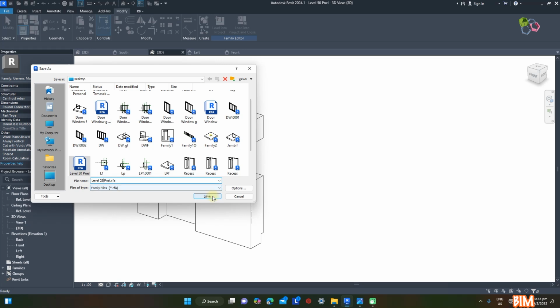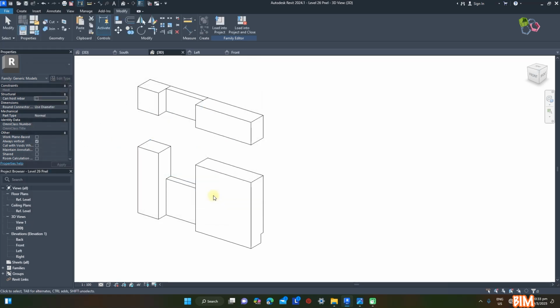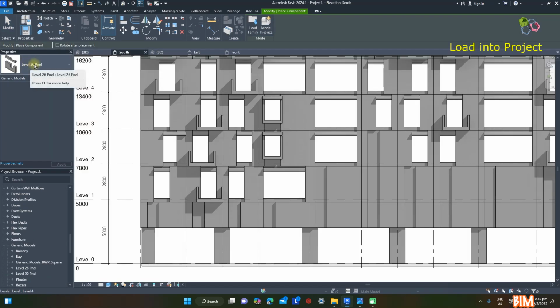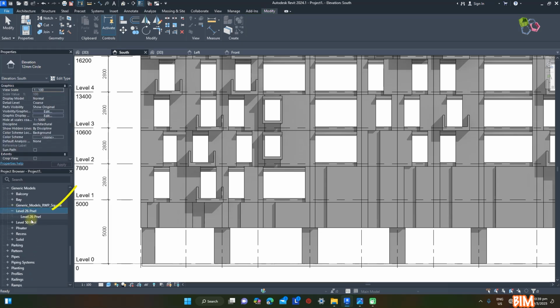Save as file name level 26 panel, then save. Now we have the new level 26 panel family. Load into project. In the project browser palette, level 26 and level 50 facade panels are created.